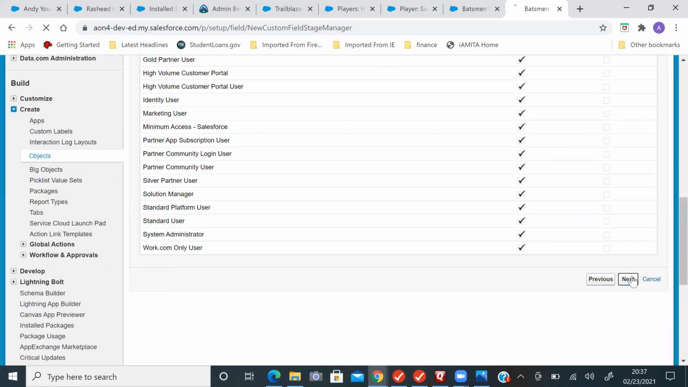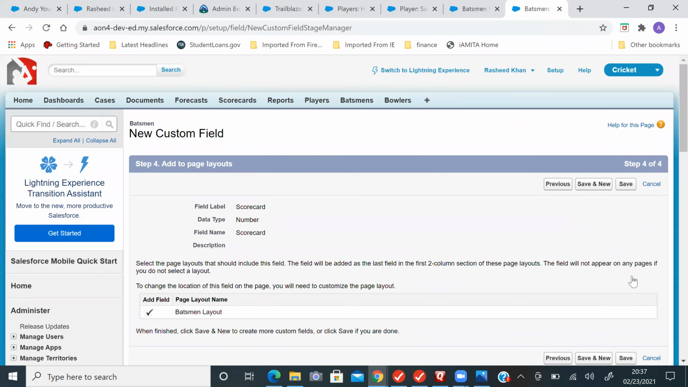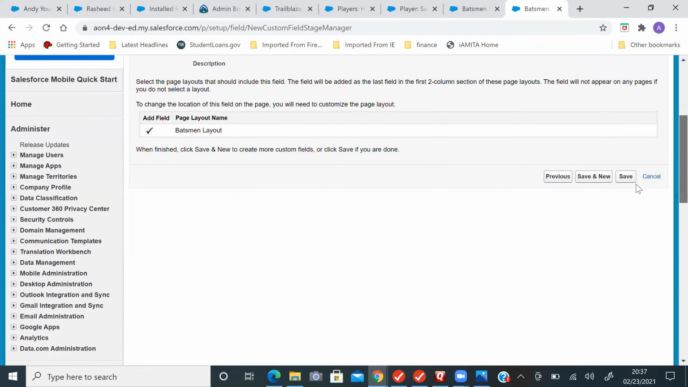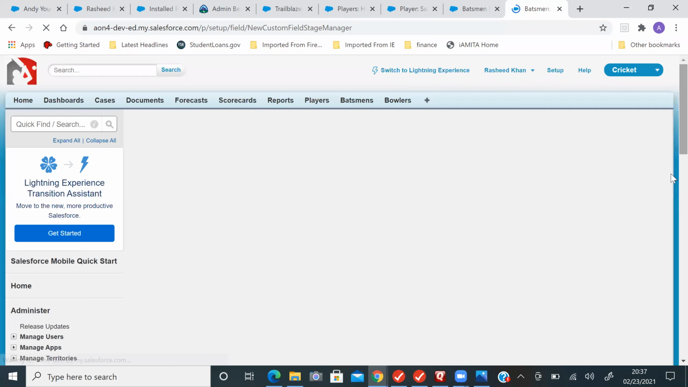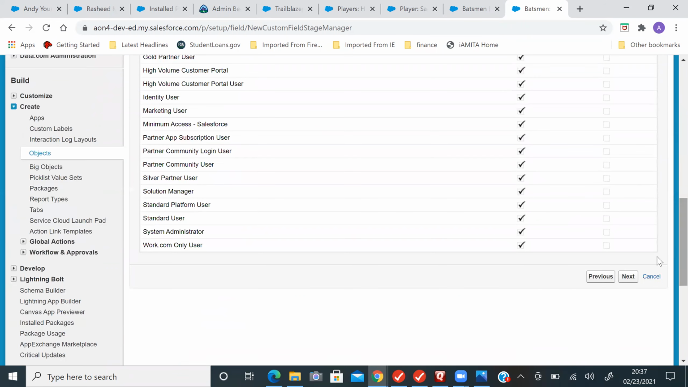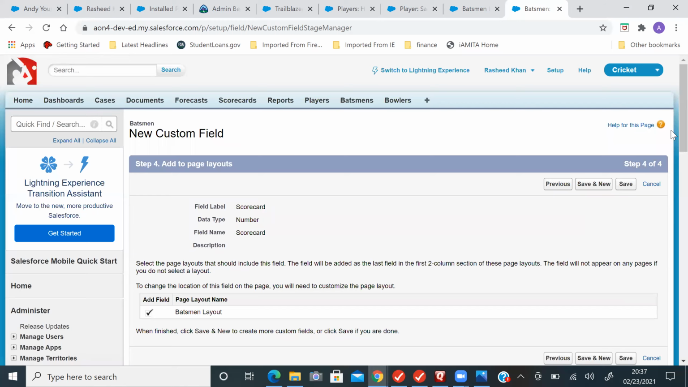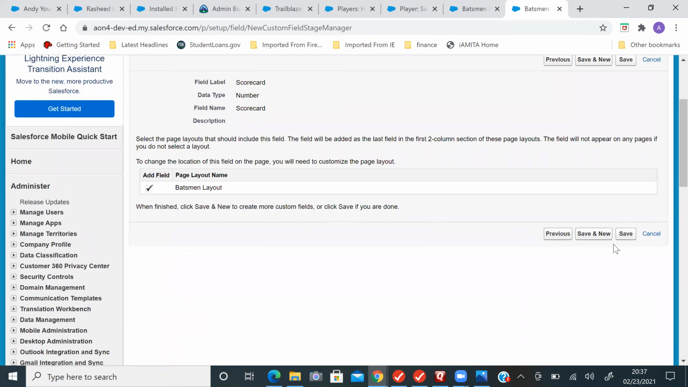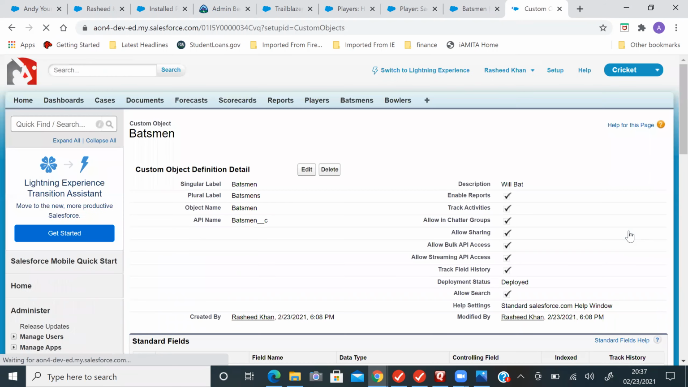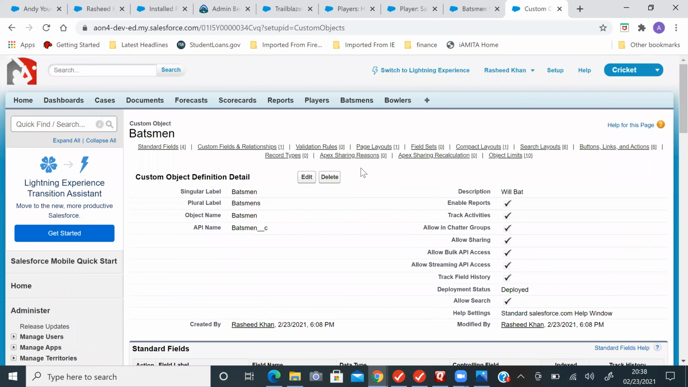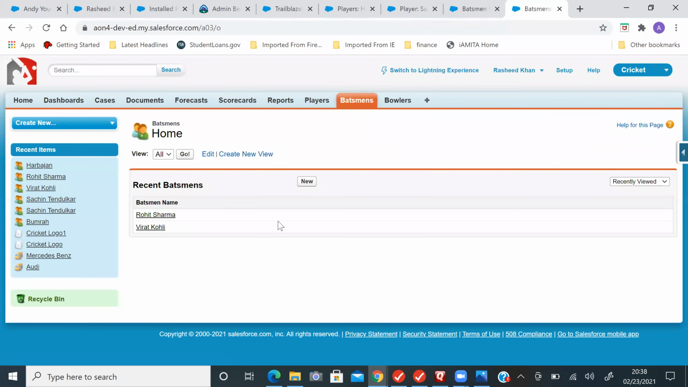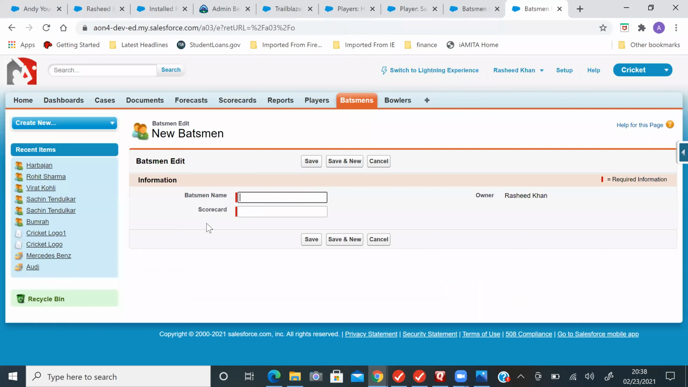Just click next here. Or you want me to just select the system administrator? No, it's okay. That's okay, right? All for everyone. Okay. Next. Yeah. Batsman layout. Okay. Save. So now I go to batsman. Click new. Now I can see the score card. And also that's mandatory since I selected that.